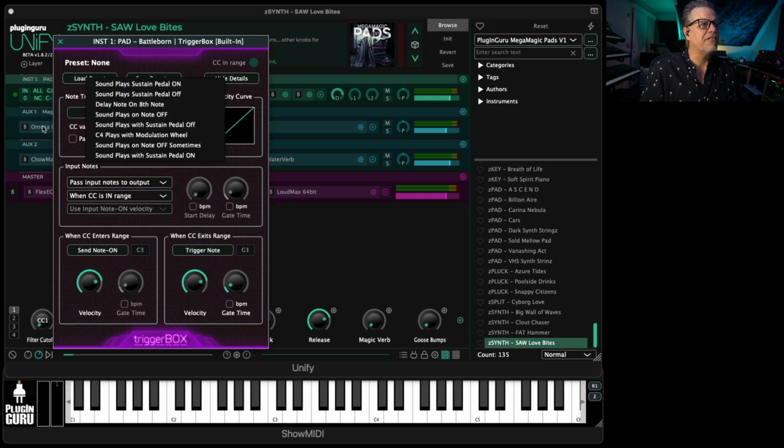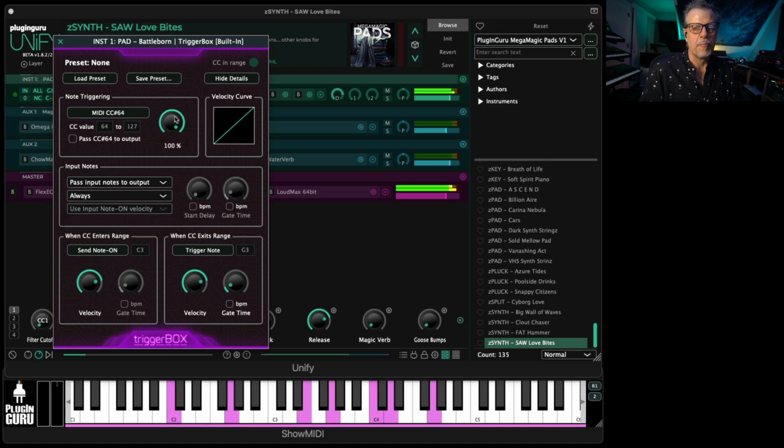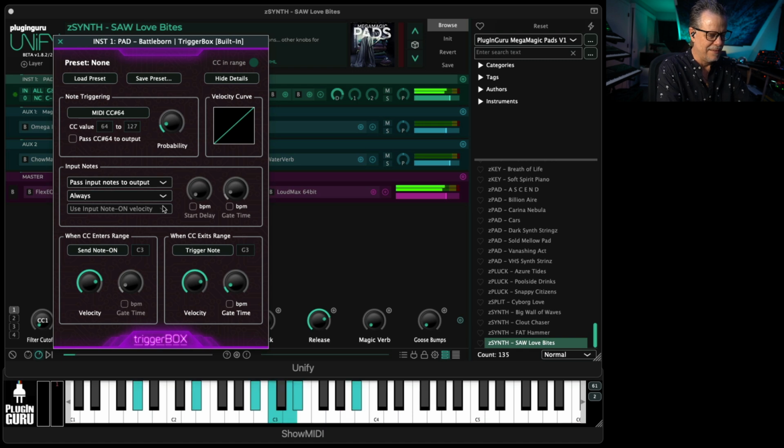Load Preset. Actually, you don't even have to do that. If you add a new TriggerBox, all you have to do is say Always, right there. Instead of when the CC's in range, just say Always. And now notes go through and probability works. Try it. It's really fun.